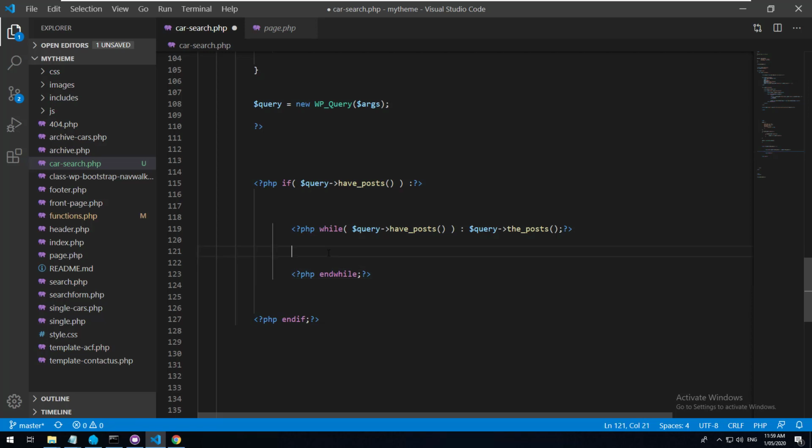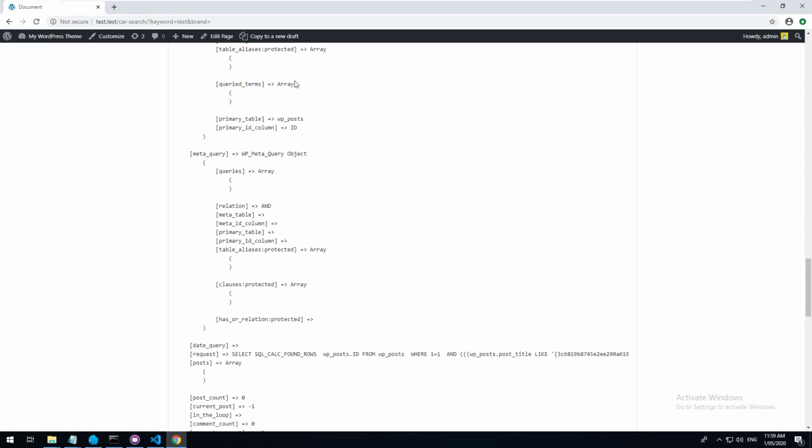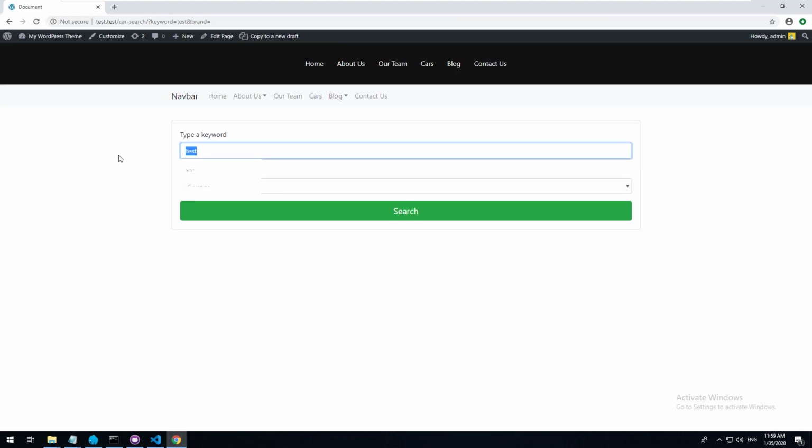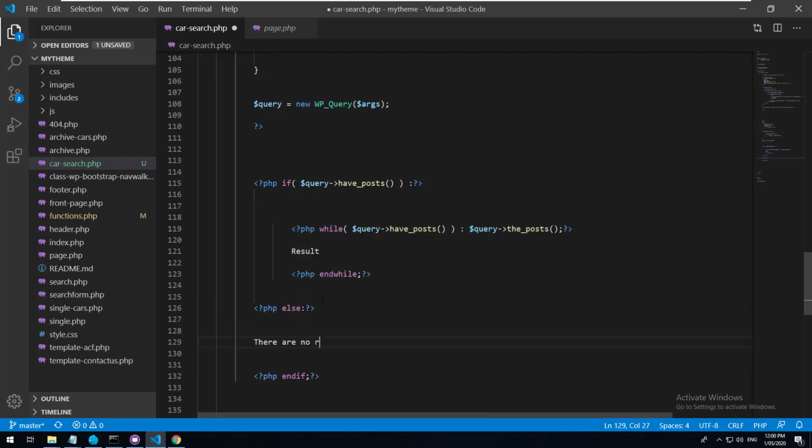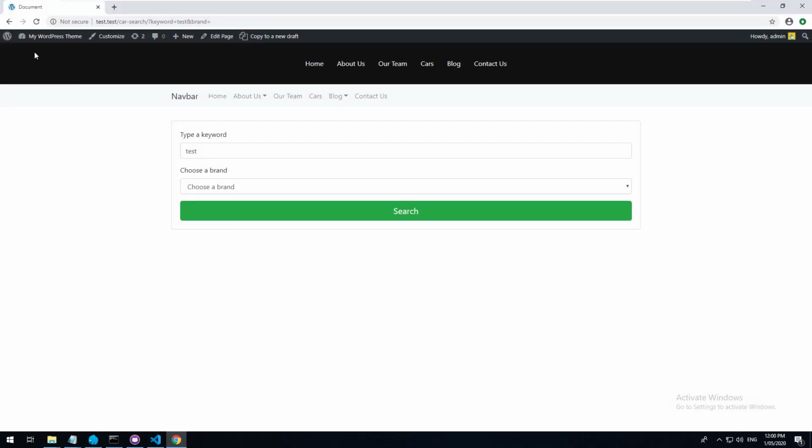So let's type in result and see if anything comes up. Let's refresh and test, hit search, nothing comes up. So what we can do is, after this while loop, sorry, not after the while loop, after this if statement, we can do else, PHP else, there are no results. Let's refresh it again. There you go. So we've got no results.